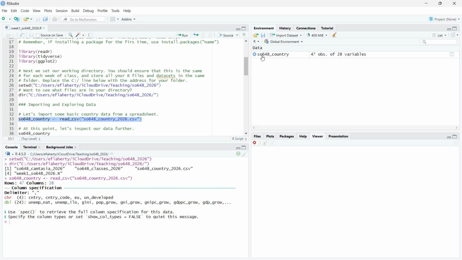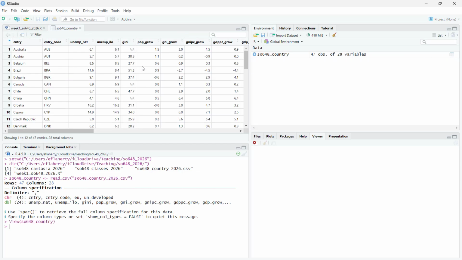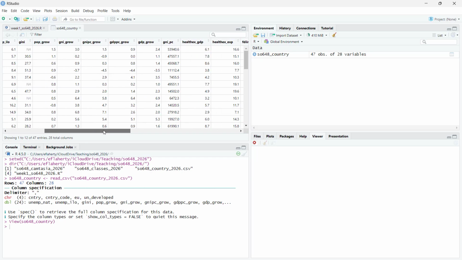Now we've got the heading data. So we've got some data here called SO648country, 47 observations and 28 variables. You see here, if we click into this little window viewer, we can now browse the data grid.